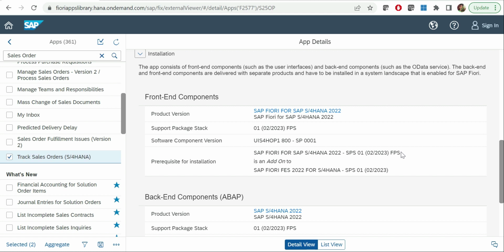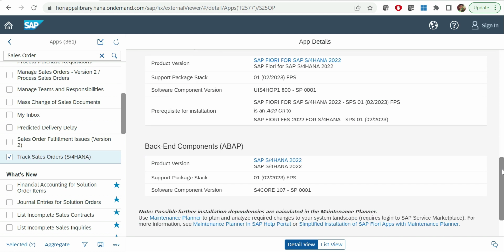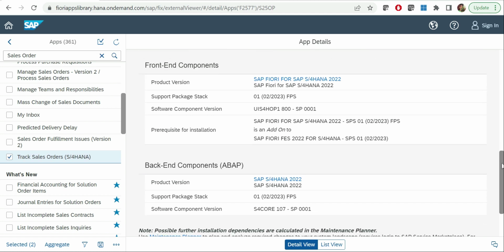Sometimes it may be added in your system, otherwise you have to make sure these are added in your system for the front end as well as the back end. So these probably will be taken care of by Basis and security, but you want to make sure, suppose you are finding an application for a business need, that these are available in your system as well.